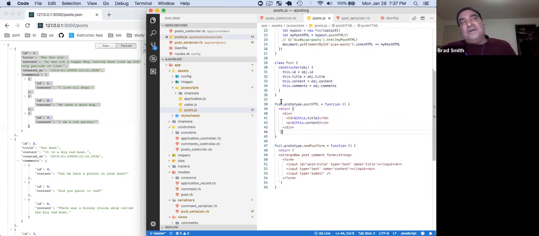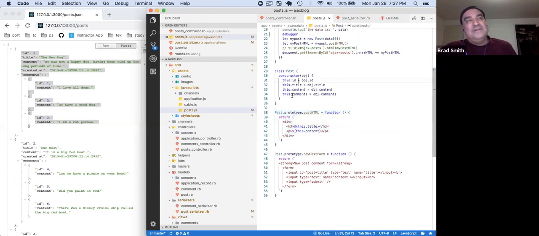It makes your code much more organized too, because now you're just dealing with objects. So you create an instance of a post, you can call post HTML and put it on the DOM. Here's one where I create a new post form. Actually, in this case, I don't, that's another subject. I'll get into that in a second.